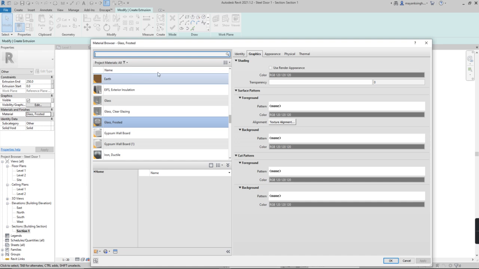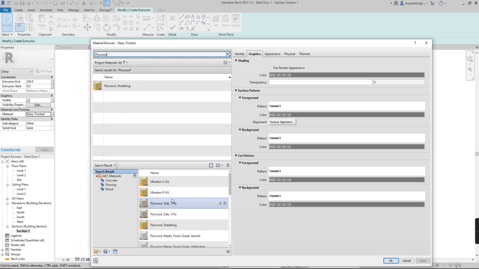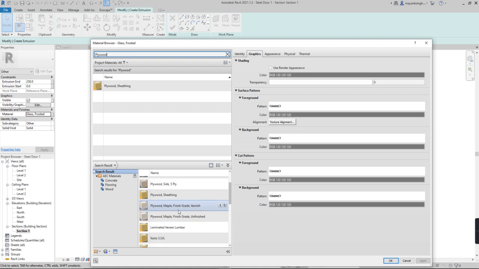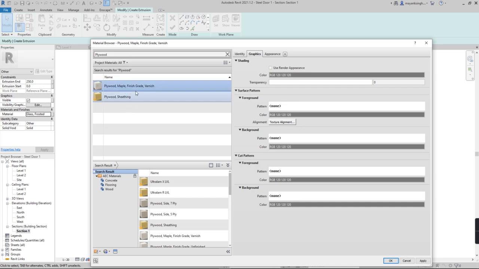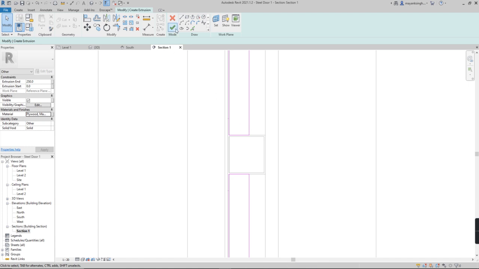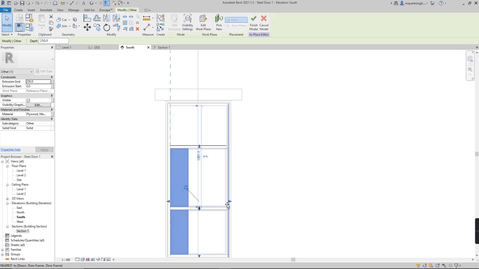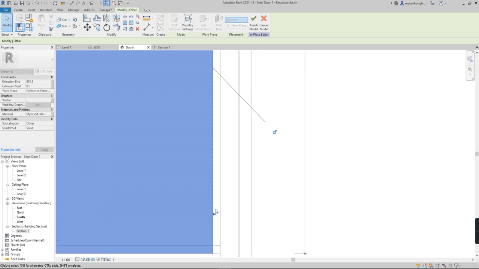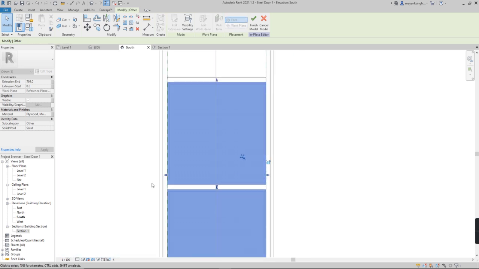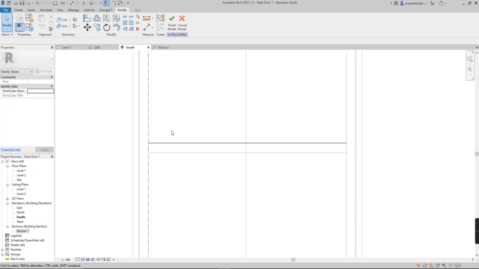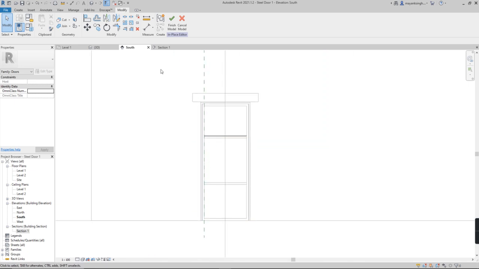Here I'm going to go and model it as plywood and see what comes up. Plywood sheathing, no. Plywood maple finish grade, I'm just going to drag this here, varnished. And yeah, I'm going to click OK and Finish, and then go to south and see how this works. I'm just going to drag it to the end. Okay, and I think we're done modeling the panels here.